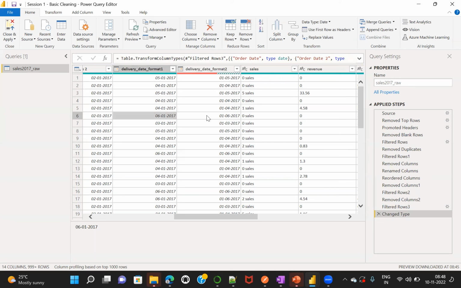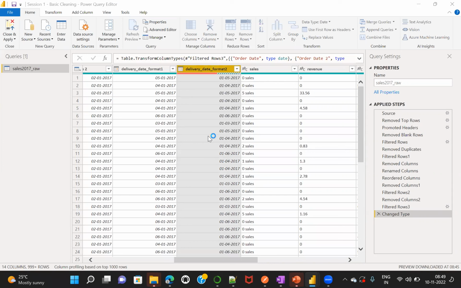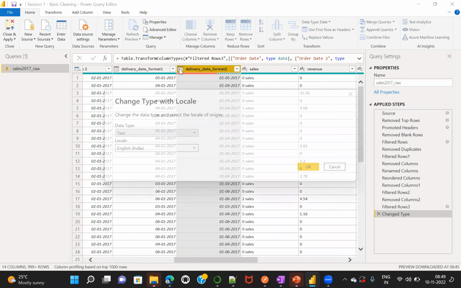So what we have to change? The input value, it is not able to recognize the date. This date is not able to recognize the input value, right? So that means we have to take some action on this. We have to check the locale, like from where this date format has come. What is the input value of this date format? That can be changed using a locale. Here you can see using a locale. So first we have to remove this step, and then we have to change the date using a locale. Let's see.